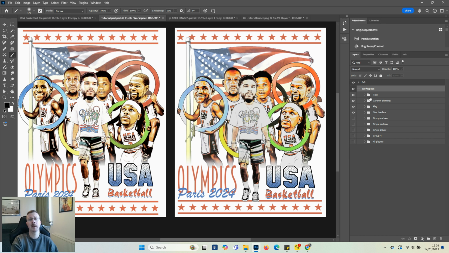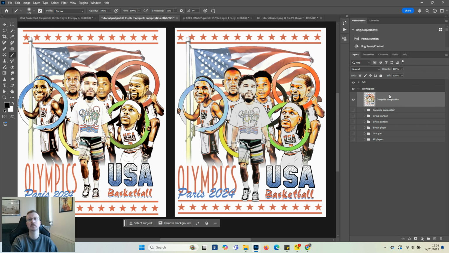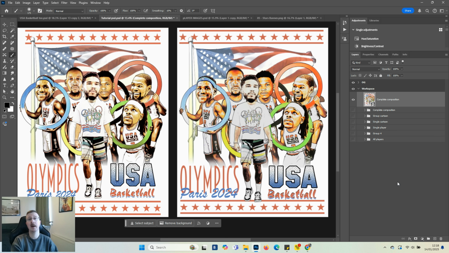Right, let's combine everything now. So all of our active folders in our composition, I press Control to select them all, press Command G or Control G to create its own group, label this our complete composition, press Control J to duplicate this group now, hide the OG one, and let's merge the group and then make it a smart object. We're nearly there, guys. So now we've got all of our composition onto one layer.